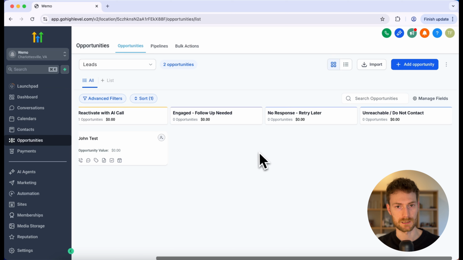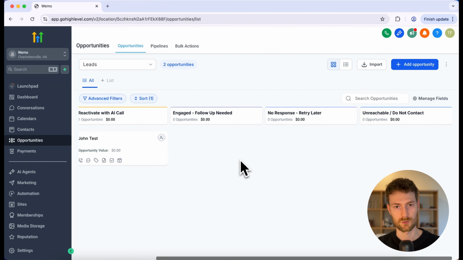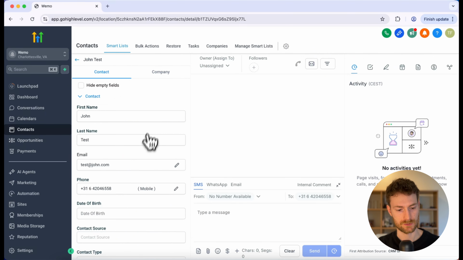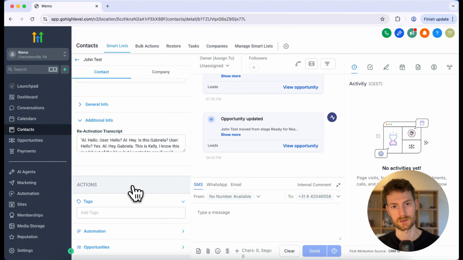For example, if the lead is ready for reactivation, we will put that in the engaged field. If the call was unsuccessful or we couldn't reach them, we will put them in the no response column. And if the lead asked us to not contact them again, we are going to put them in the unreachable column. And to show you how a contact looks, we can open this. I added an extra field, which will be the reactivation transcript. So when the call has finished, we will populate this field with the call transcript.